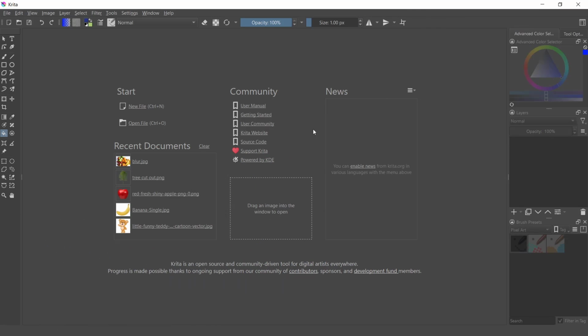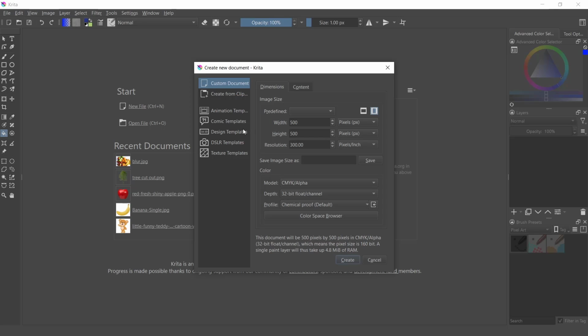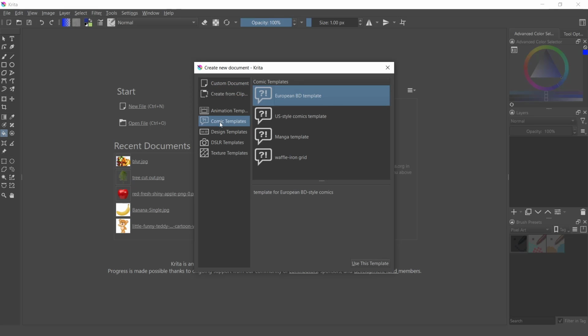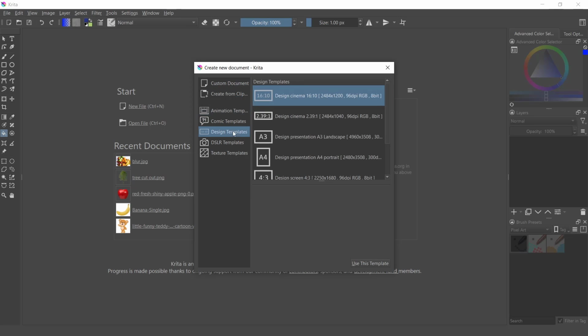Hello everyone, today we are going to learn basic Krita tutorials: how to resize canvas size. For example, I will create a new file and I will use these template options. Click use this template.